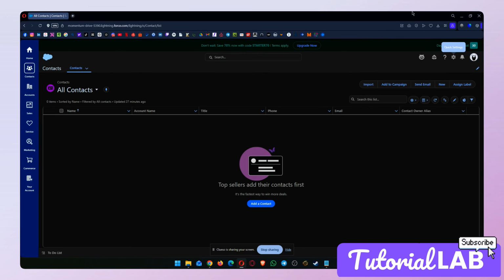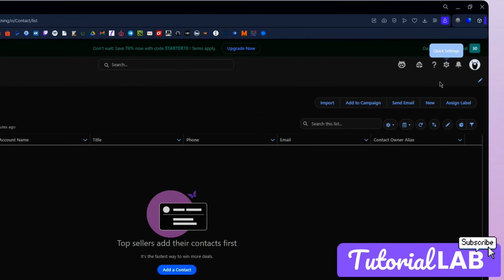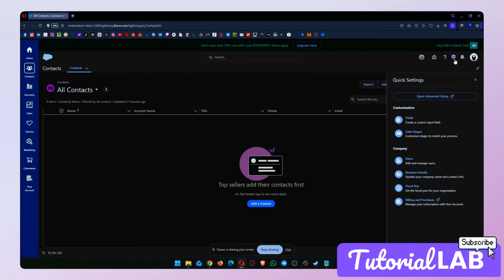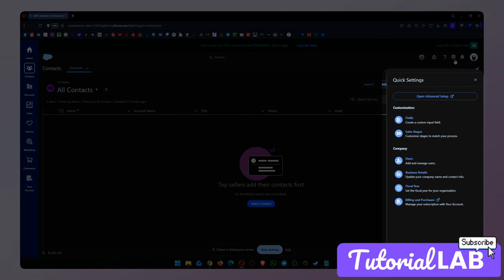Let's get started. From your Salesforce dashboard, to access event monitoring, all we need to do is click the quick settings in the upper right corner. You will see it as a gear icon. Click it, and a pop-up window will appear with all the available options.